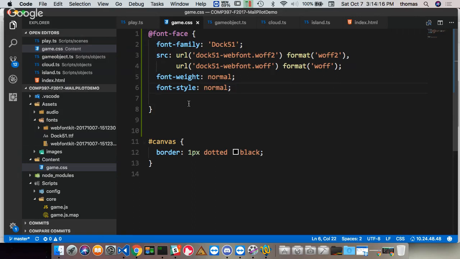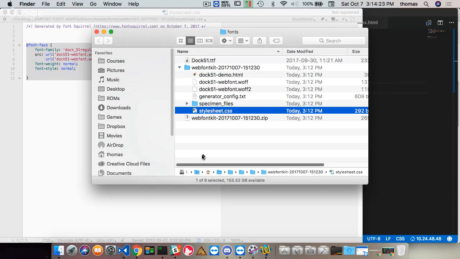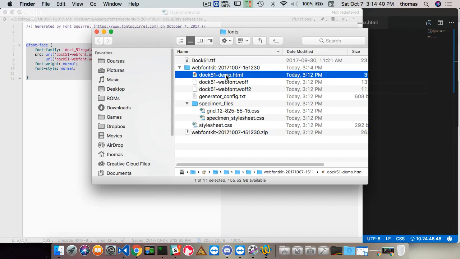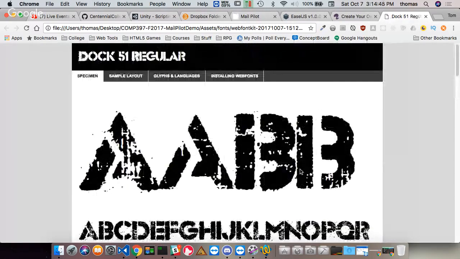Now, this stuff, how does it work? Well, if I go back to my folders here, that's the CSS style sheet, right? It also has given us some specimen files. Here's some specimen files. So here's our specimen style sheet, as well as an HTML demo. Let's take a look at this demo file. So if I double click on this HTML demo, you can see that this is my font that I want to use. Okay, so it's actually activated it and it's using it. So this is the font I want to use.